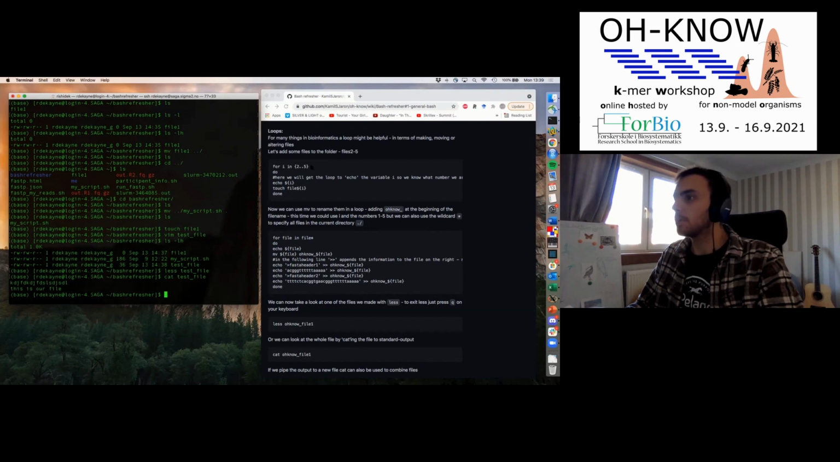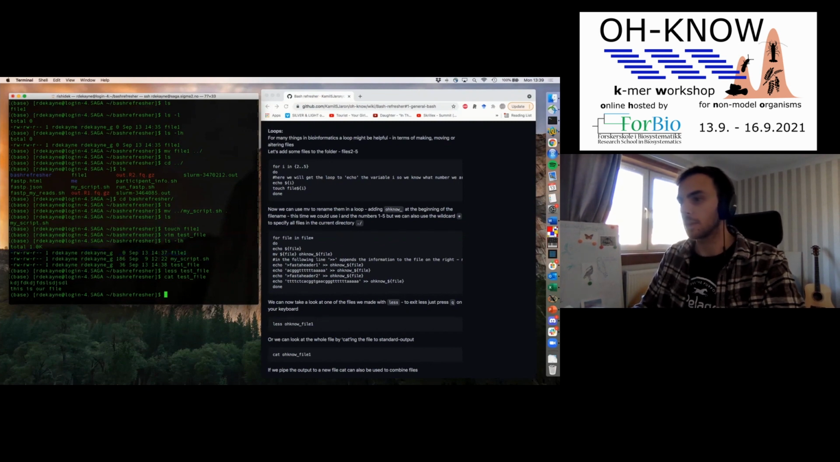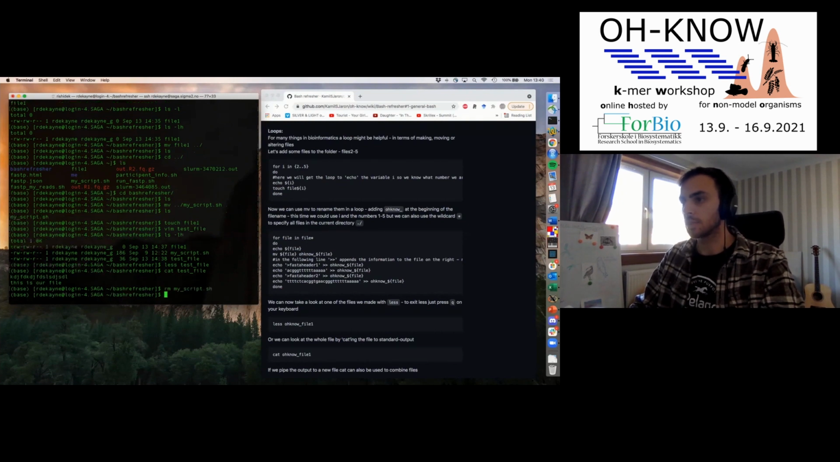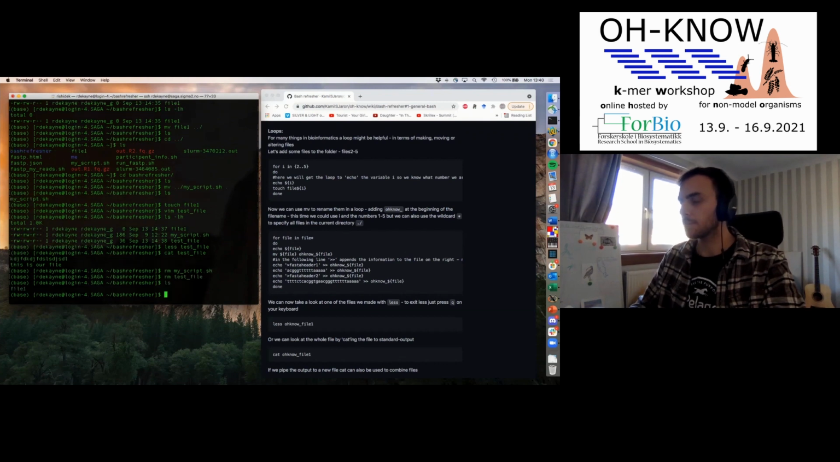The example that we're going to do here is we're going to make some other files to join file 1 in our directory. I'm actually just going to remove the other 2 files. So you can use rm for remove. In this case, I'm going to remove my script, and I'm going to remove the test file. Okay. So you can see now I just have file 1.